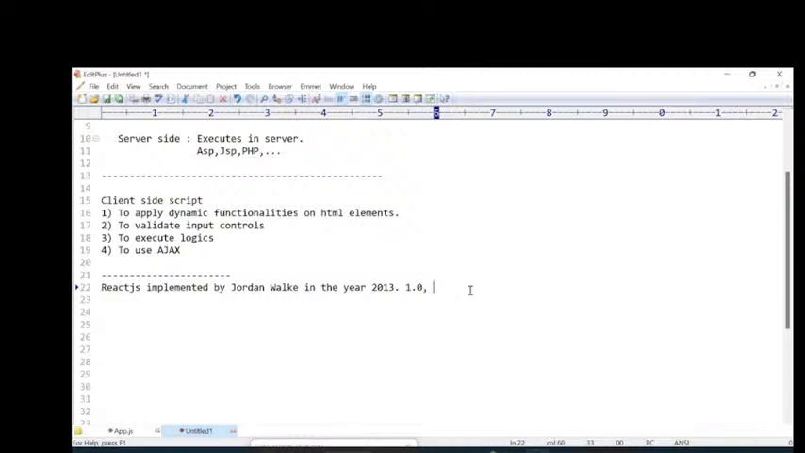React.js is maintained by Facebook Corporation. Who is maintaining this React.js? Facebook Corporation. That is about React.js.